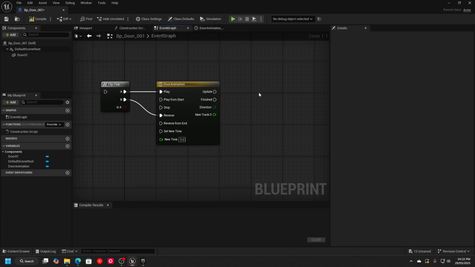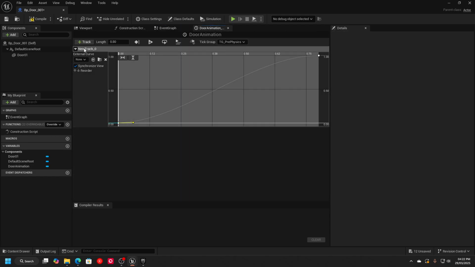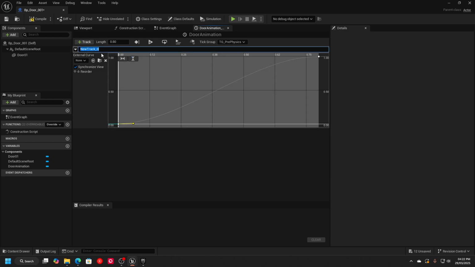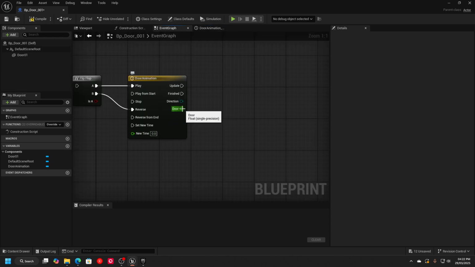So we can go back to our event graph. As you can see, it says new track. I forgot to name this. So here, where we created the new track, just rename this. You know, door. And then you'll see here it renames it as door.